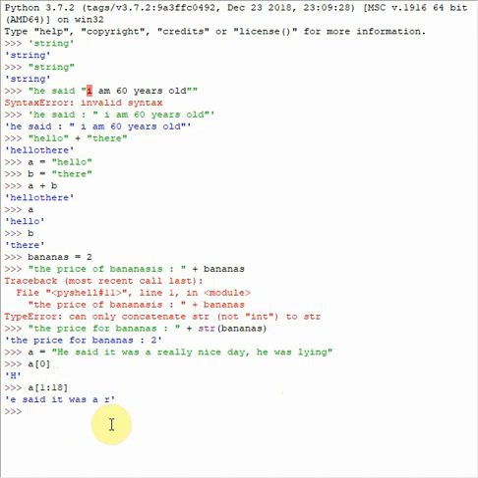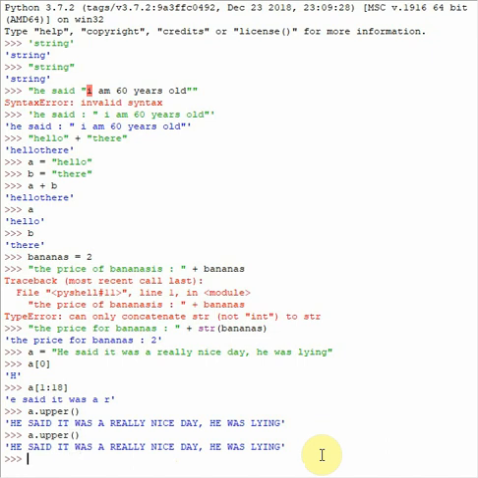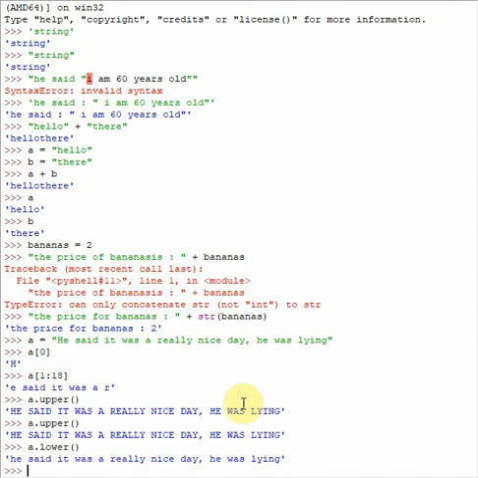Let's go through some of the most common string methods. Now we have this string assigned to the variable a, so we will continue to work with that. We have the upper method, which displays all the characters in upper case. So he said it was a really nice day. He was lying. We have lower, which displays everything in lowercase.